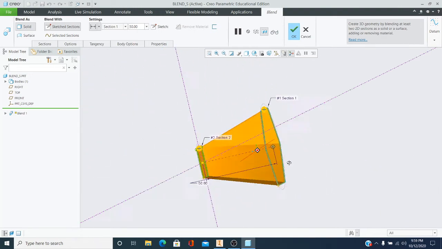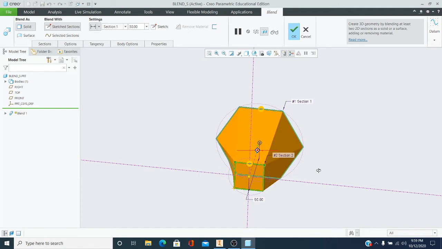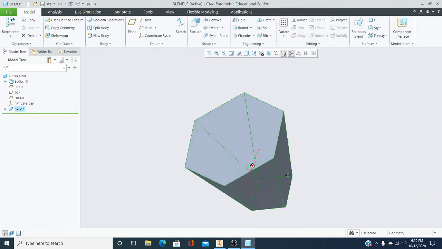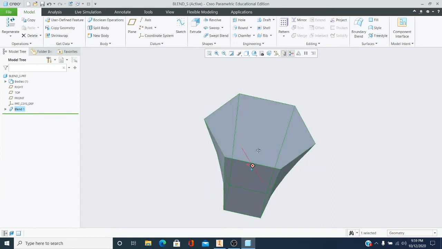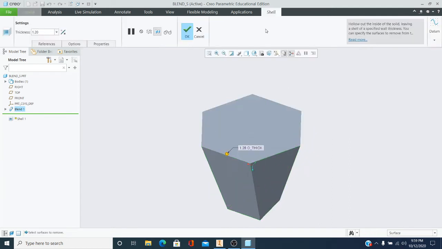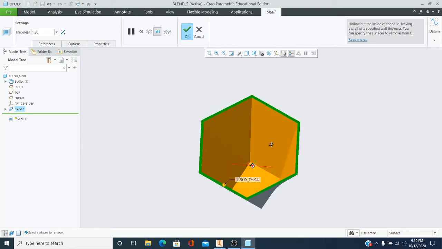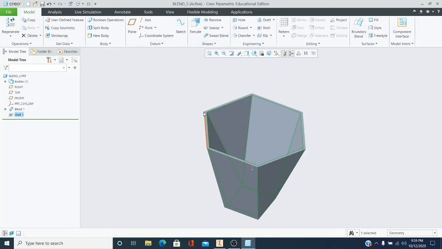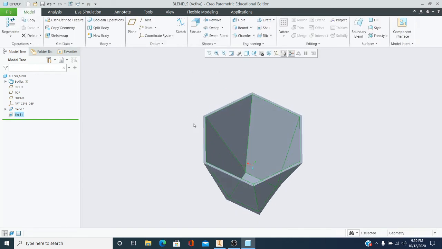So you can do that for a variety of cross sections. I'm going to select OK, and there's our blend. Now, remember, don't forget about our friend shell. We can click on shell, and we can shell this out if we want to. Select OK. All right, there you go.